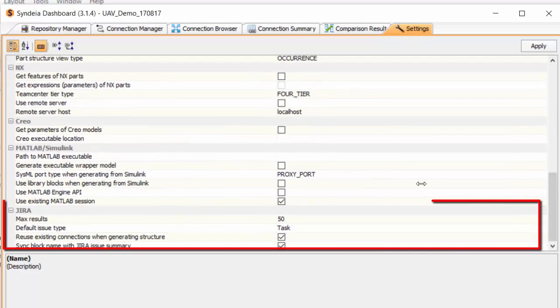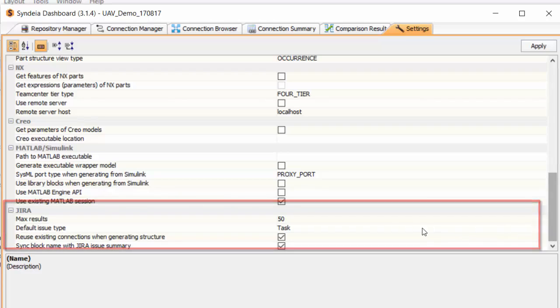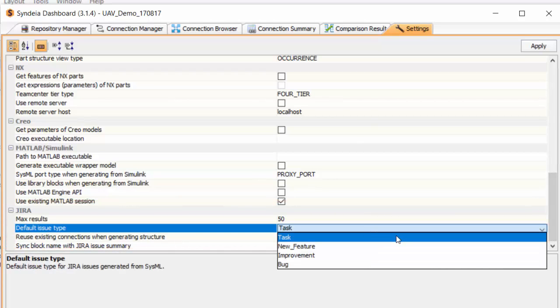Scrolling down, we see several user options. One, the default issue type, determines what kind of JIRA issue is created when a SysML element is dragged into a JIRA project. Choices include task, new feature, improvement, and bug.